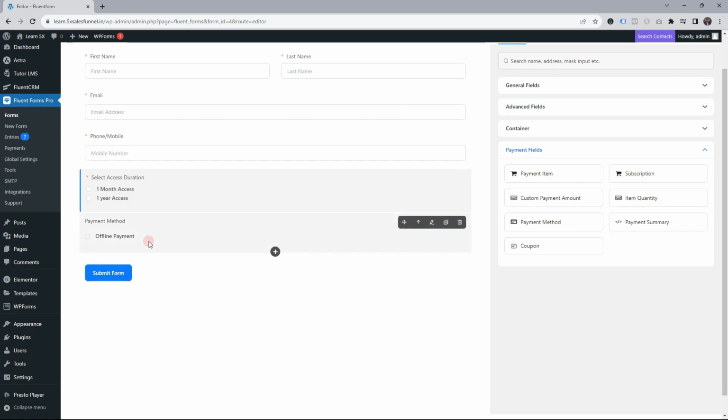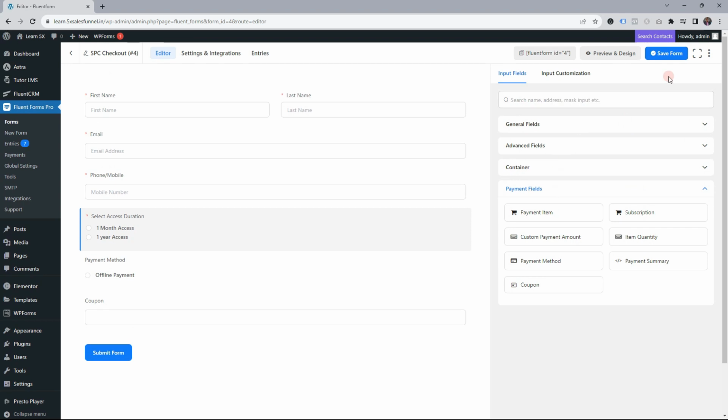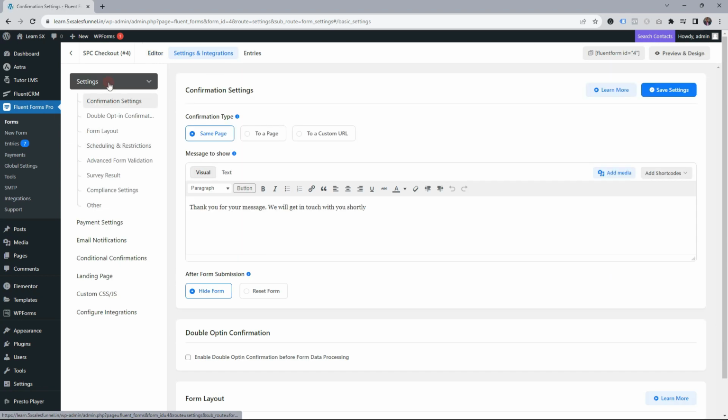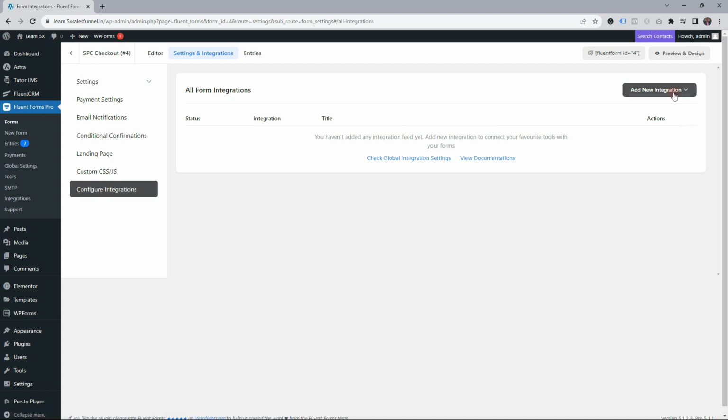So the payment method is selected, and we will have one last field, which is the coupon field. So let's say you give a coupon code to them, they can enter it and they can get the associated discount with it. Once that is done, let's save the form. Next, we go on to the settings and integrations of this form, and we are going to do a couple of key integrations here.